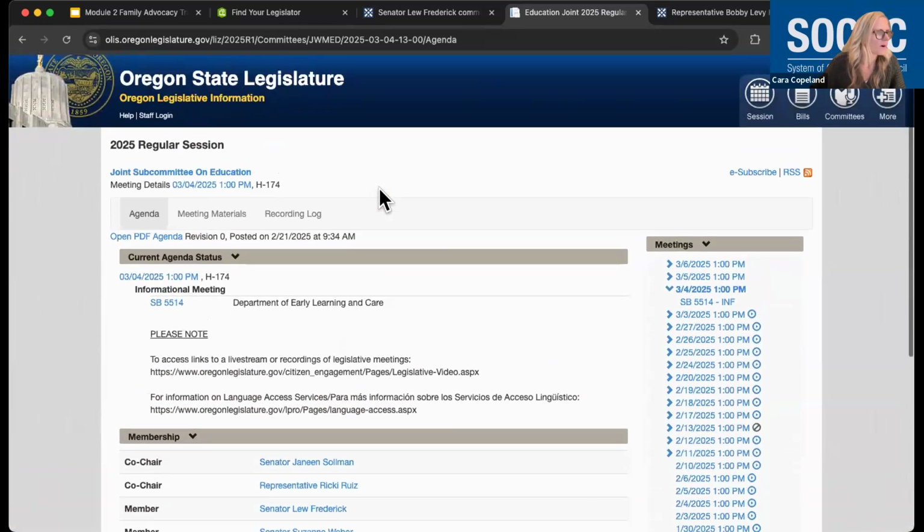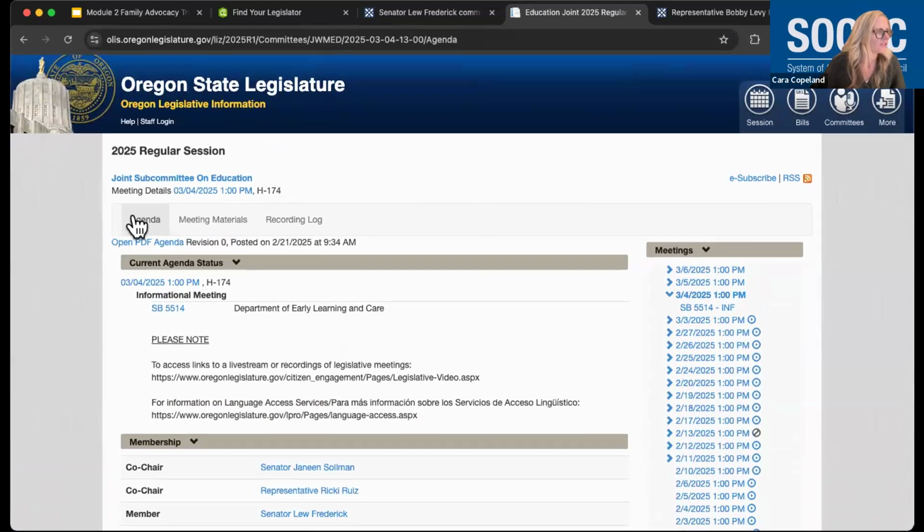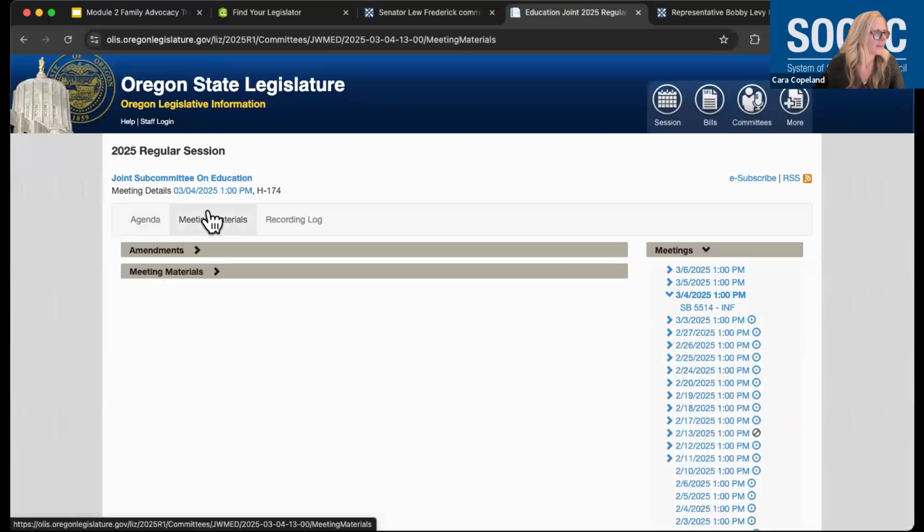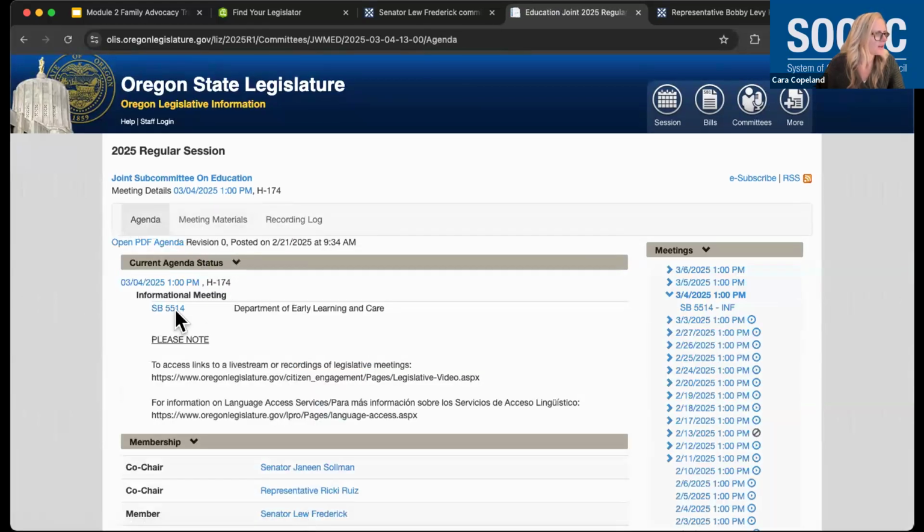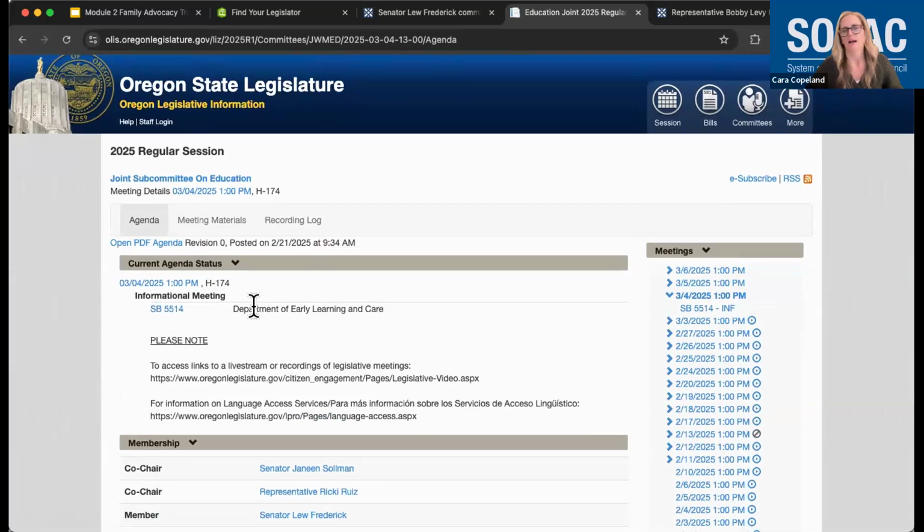So you can see, let me walk you through what we're looking at. Here's the agenda for the committee that's happening tomorrow. You click here, you could find any meeting materials. I don't see that there are any meeting materials. We'll go back to the agenda. You can read, it has SB 5514. Again, this is Senate Bill 5514. That's the budget bill that holds all of the budget funding for the Department of Early Learning and Care.